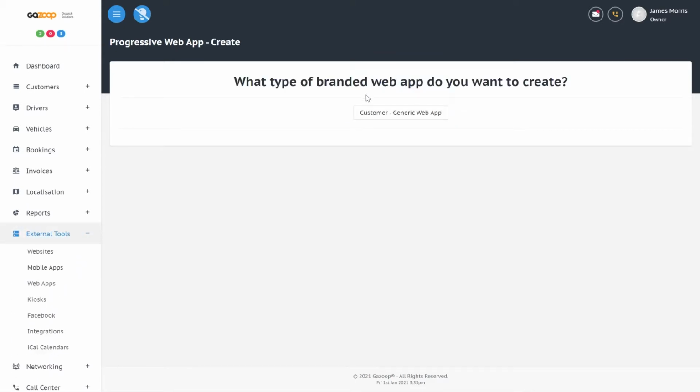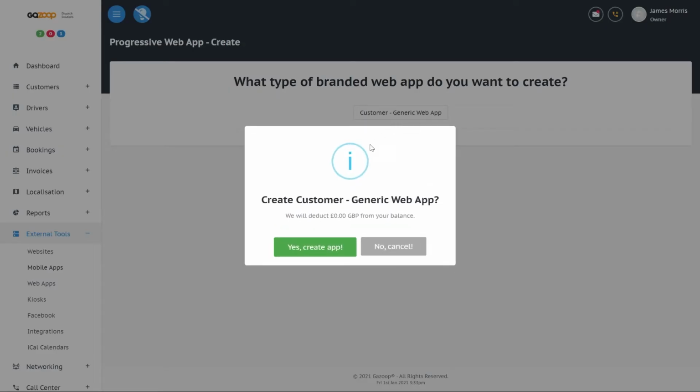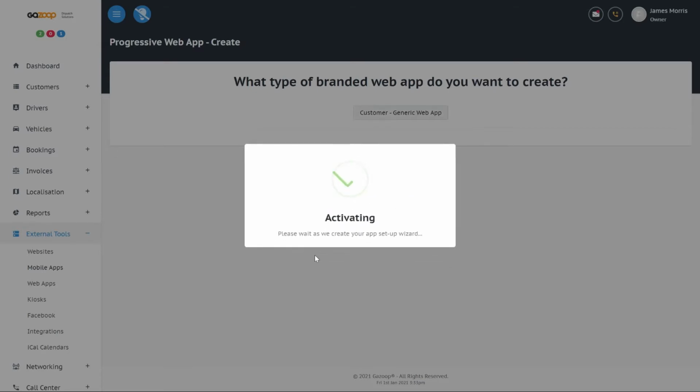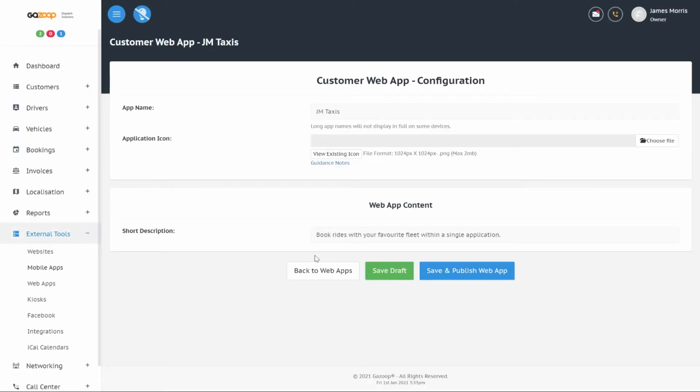On this page you will then select the type of web app you want, so let's click Create Generic Web App. You will then need to read the relevant terms and finally click Yes, Create App. Your app will then be activated and your page will automatically be diverted to the setup wizard. On this page you will need to configure your web app according to your requirements.